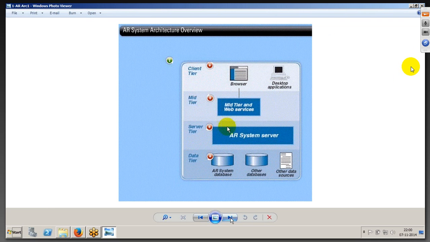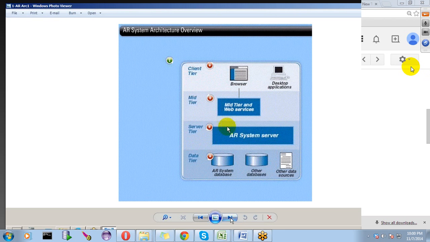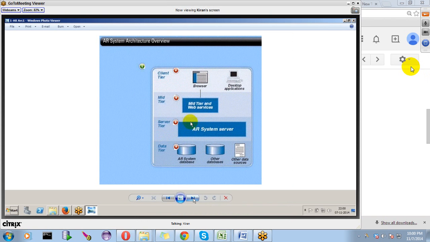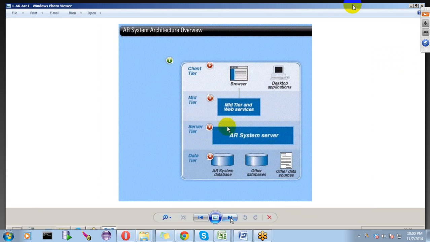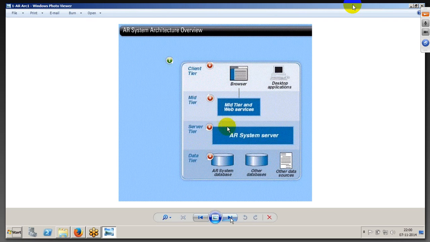Now we are going to the client tier. In the client tier, there are web browsers and desktop applications. These all come under the client tier. Desktop standalone applications we have installed to use the AI system server. To communicate with the AI system server, we have to install some applications, which we call AI system tools.